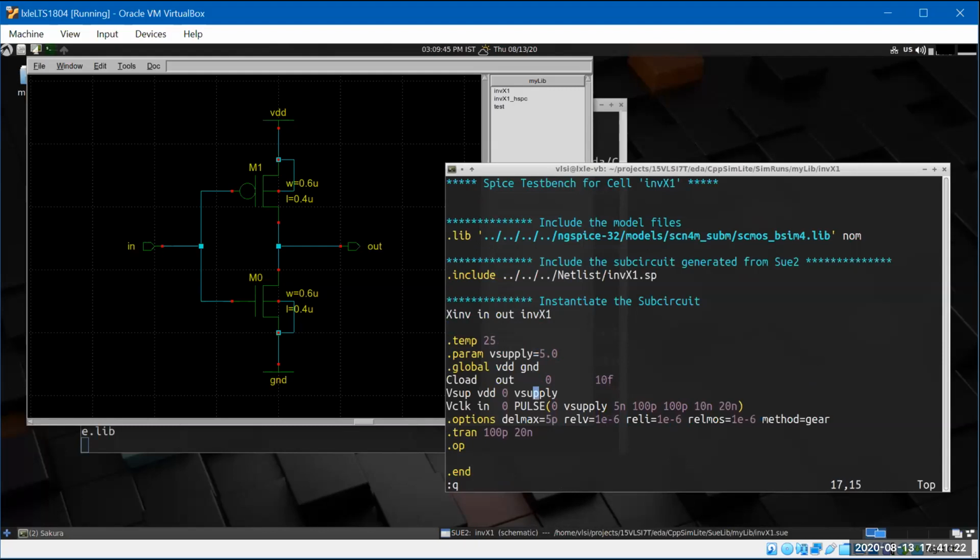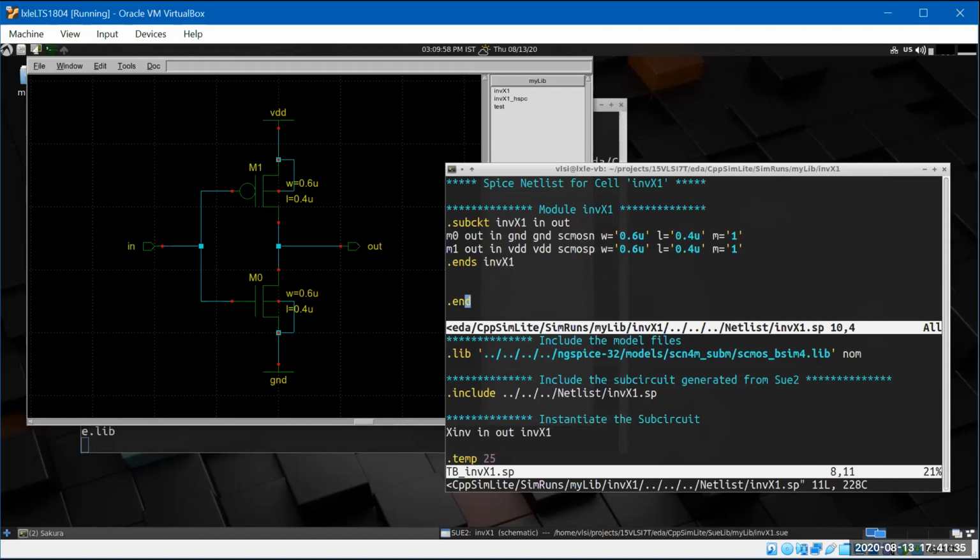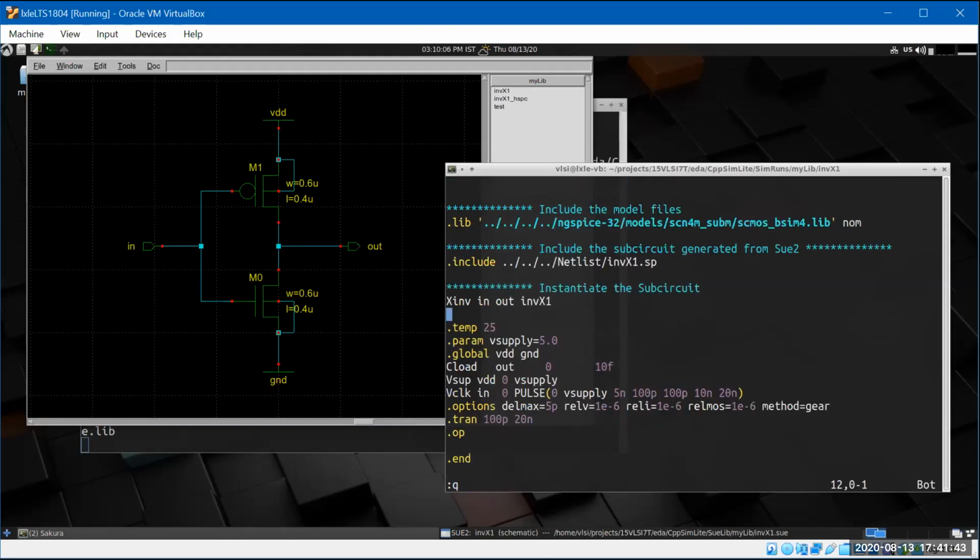And then we give all the different Spice directives, like temperature 25. We define a parameter called vsupply, 5 volts. We define two globals because, if you see in this Spice netlist, there are two global parameters, VDD and ground, which are not ports. So you have to define those as globals and attach the supply and ground to them. The ground should be a 0 actually. I have to put that here. Okay, so define VDD as supply and ground as ground.